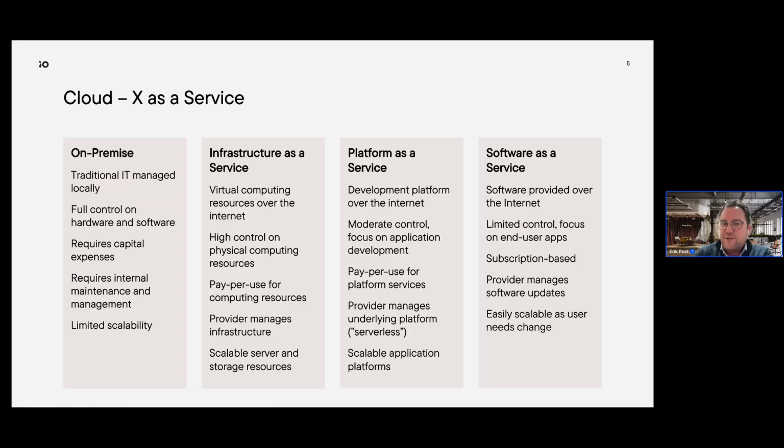This is usually based on a subscription model where you pay a monthly fee for using the platform, or pay for additional resources you need. And the provider fully manages that platform.